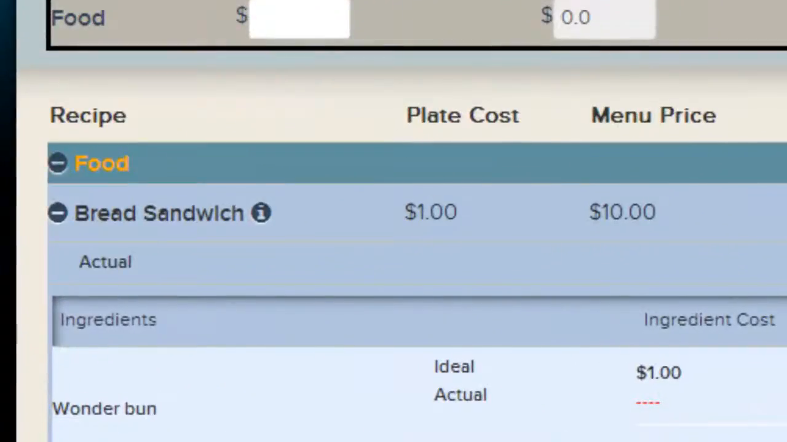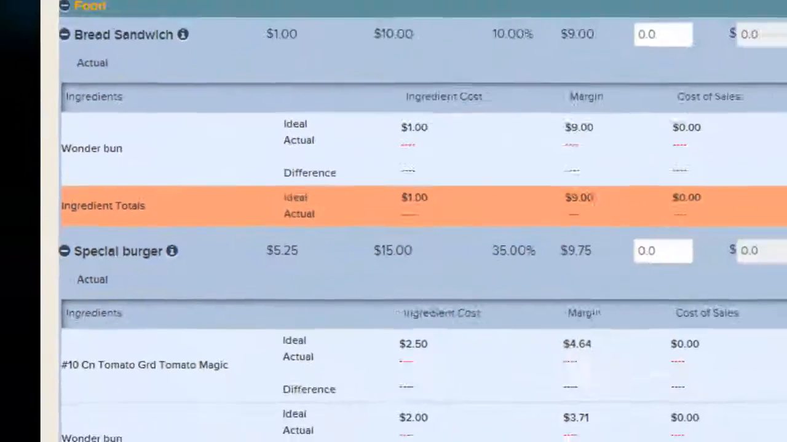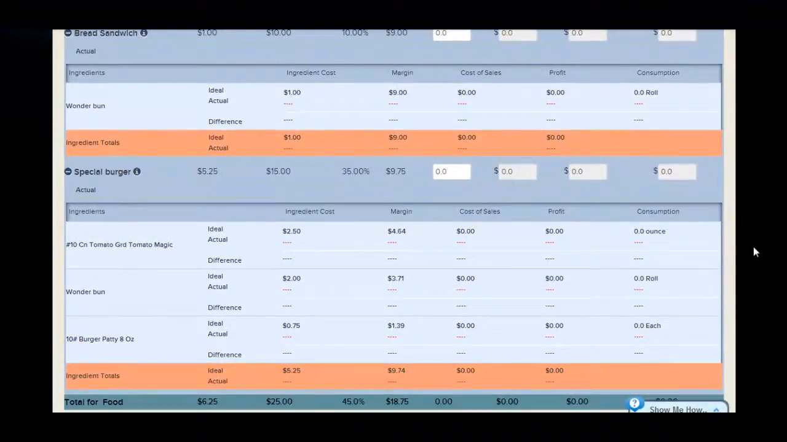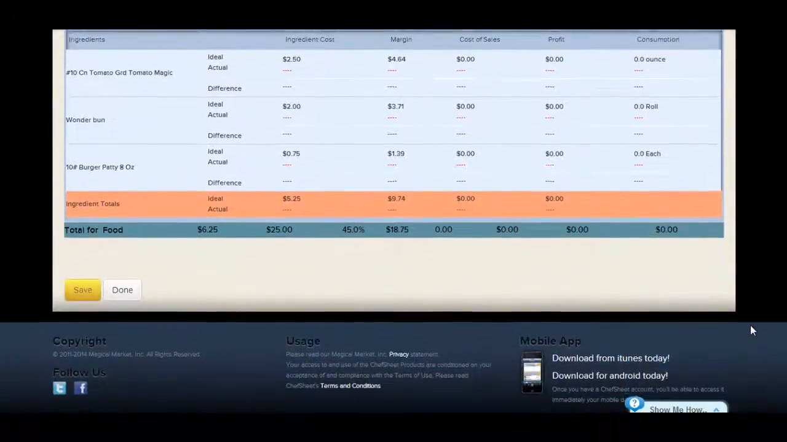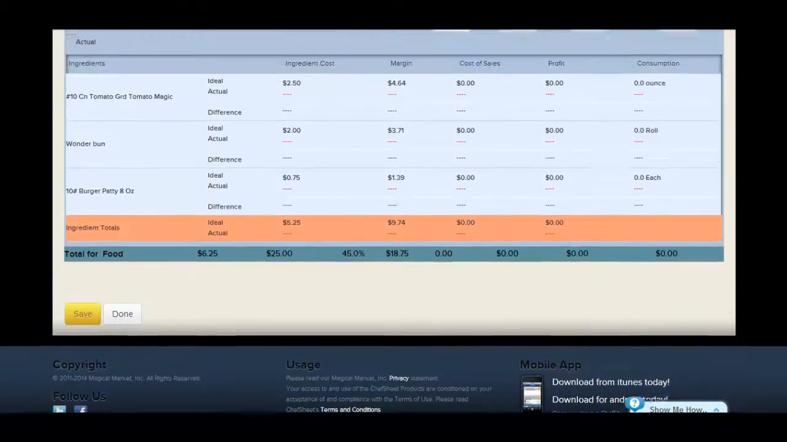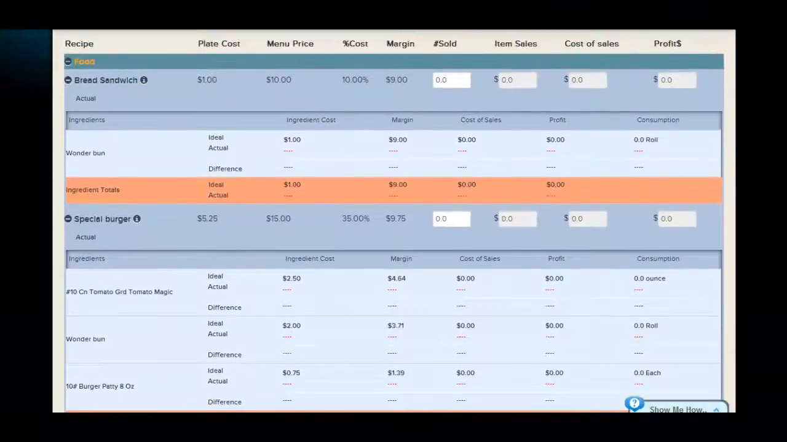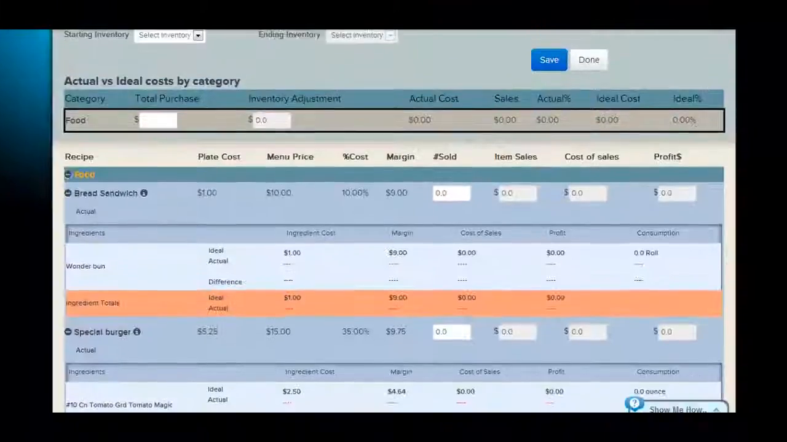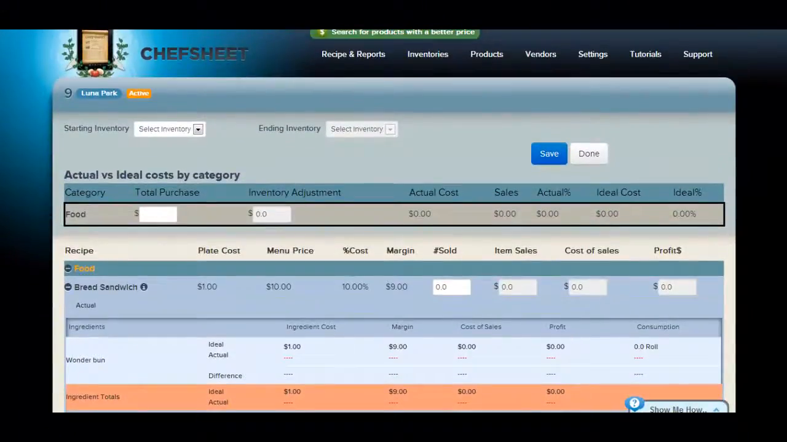Now you will see all of the recipes with the plate, cost, and ingredient. From your inventories and purchases, Chef Sheet knows how much of each ingredient you did use during the period you are analyzing between the starting and ending inventories and the purchase information provided from the purchase tracker. From your recipes, Chef Sheet knows how much of each ingredient you should have used. Enter the item sales from your POS recipe by recipe. Now you can see how much your actual consumption of ingredient varies from your ideal consumption, how much of each product was wasted or never used as it was intended.